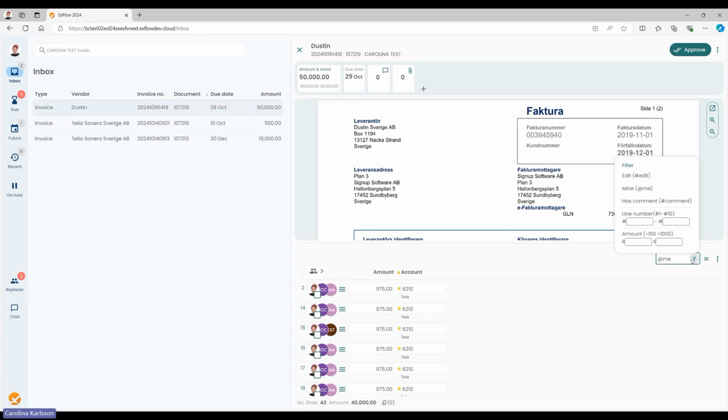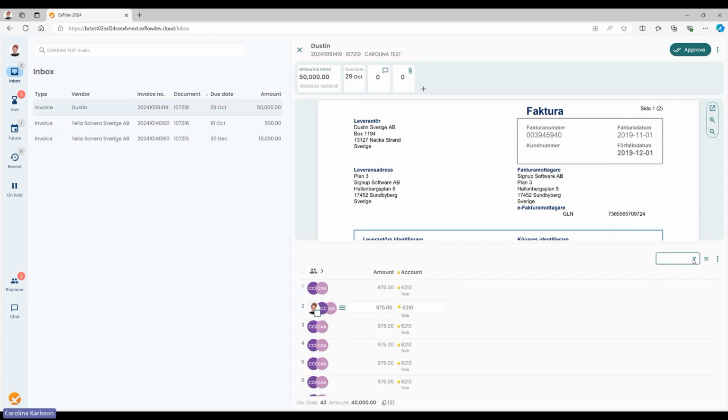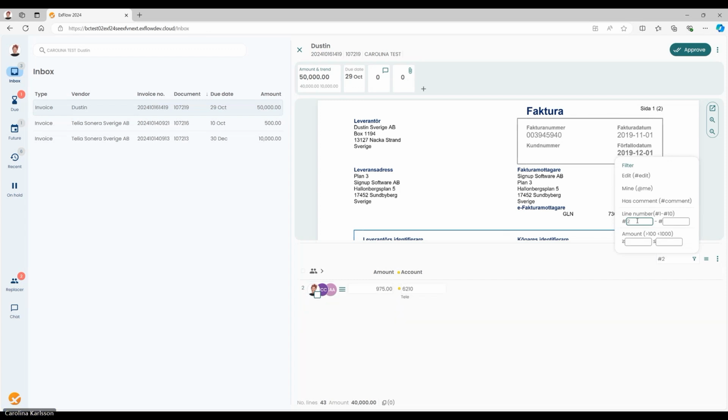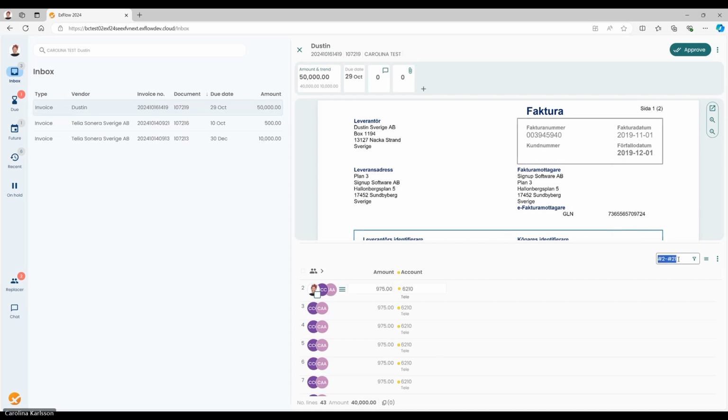Let's say that I only want to see, for example, line number 2. Then I do this. Or maybe I want to see line number 2 until 21. Then I can do that. So there's several filters that you can use here.